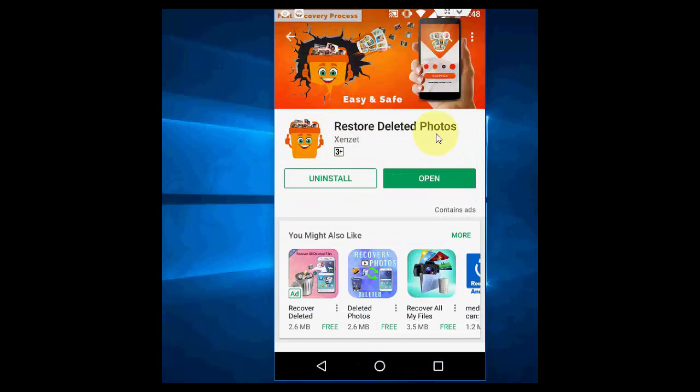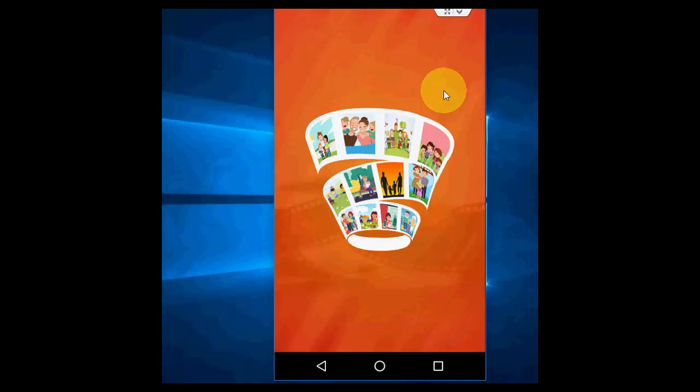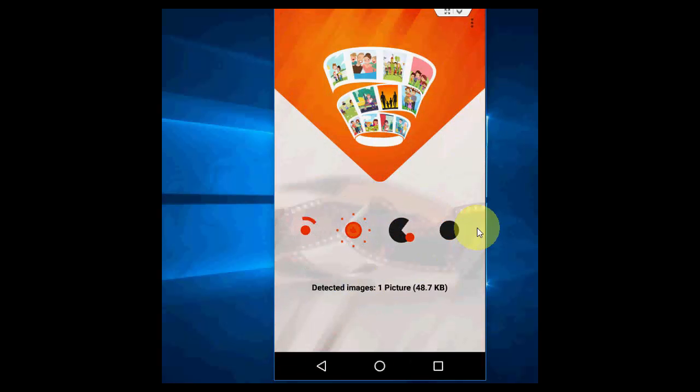So now, after you accidentally delete your photos, you have the option to go to the Play Store, download and install this app called Restore Deleted Photos. Install this app on your device and then open it. Now click on Scan Now.